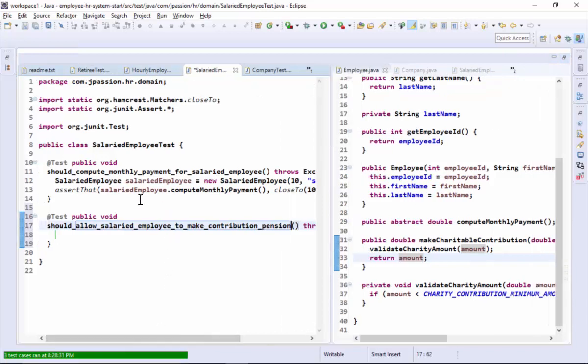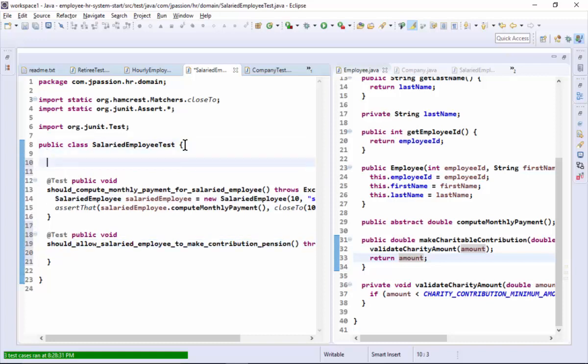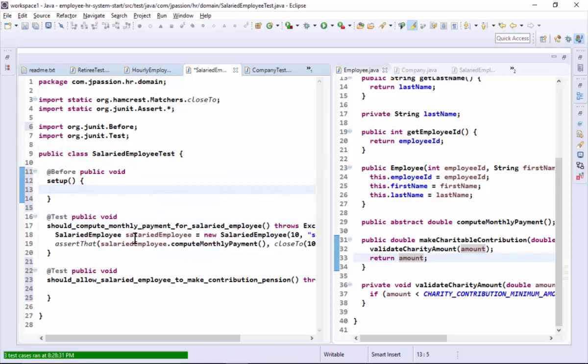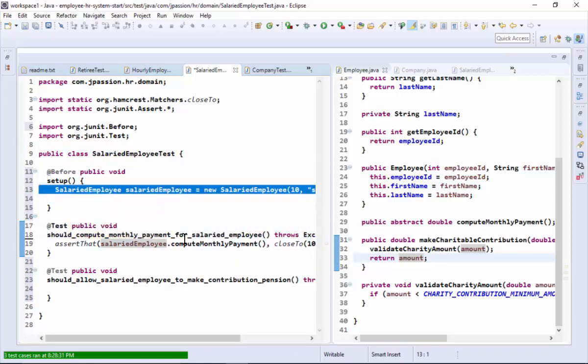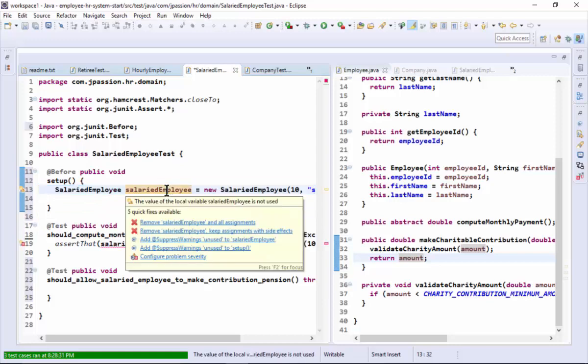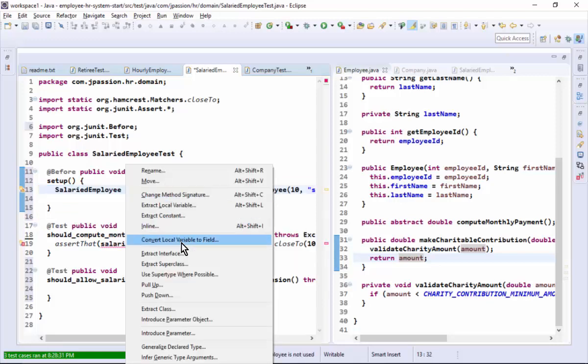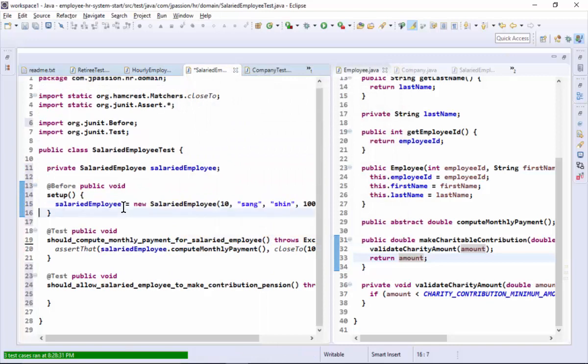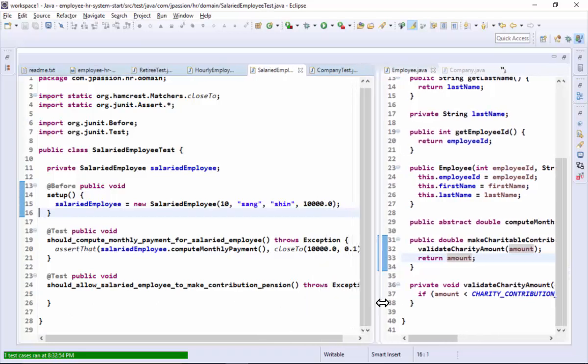Okay, so again, we need a salaried employee, so we are going to have before, and let's move salaried employee creation logic here, and then Alt Shift T. We are going to convert local variable to local field. Okay, let's make sure everything still works. Okay, good. Now we are going to make a contribution.